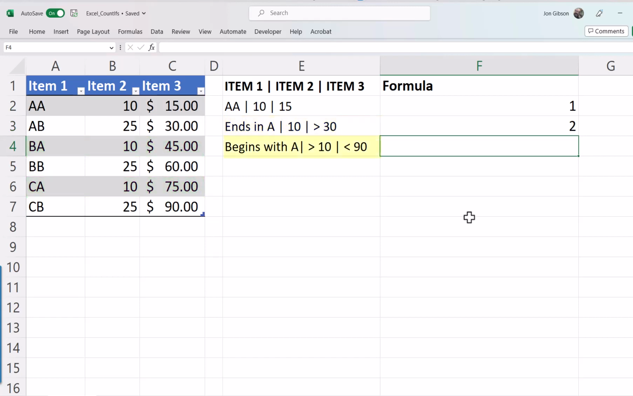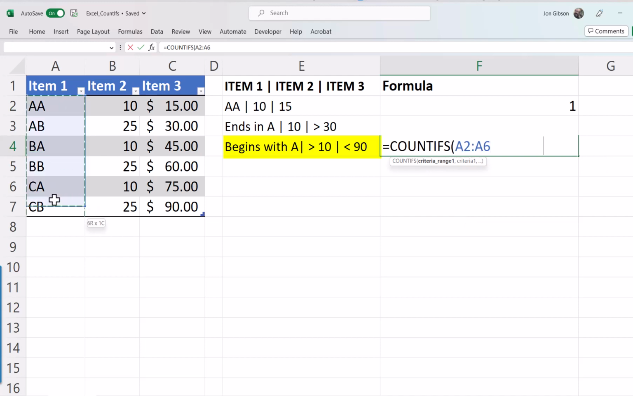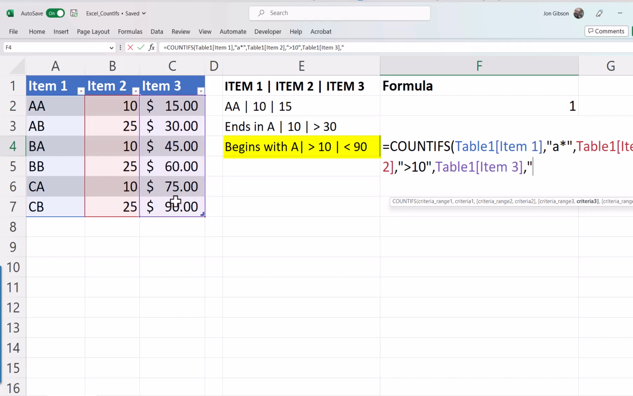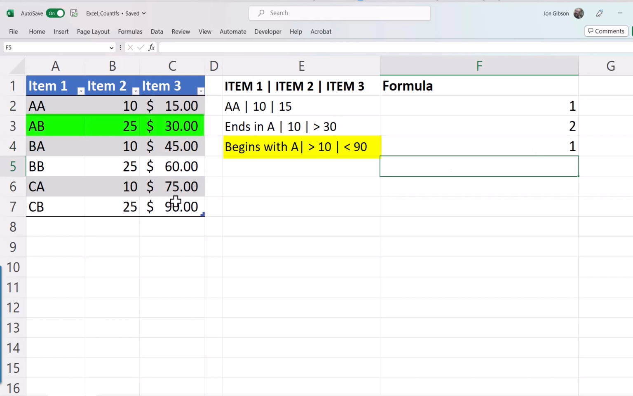Our last criteria set in cell E4 is looking for all item 1 values beginning with A with an item 2 value greater than 10 and an item 3 value less than 90. Our formula will be equals COUNTIFS, open parentheses, select our first criteria group, comma, double quote, A, asterisk, double quote, comma, and then our second criteria group, comma, double quote, greater than 10, double quote, comma, and then our third criteria group, comma, double quote, less than 90, double quote, close parentheses. The return result is 1, matching row 3.